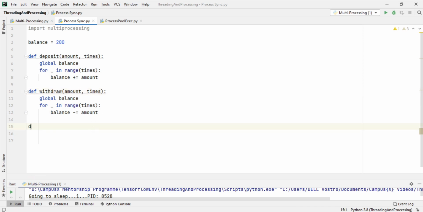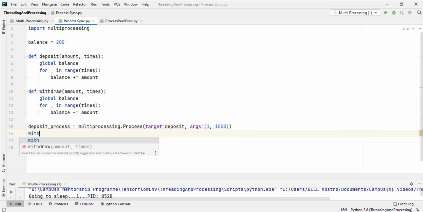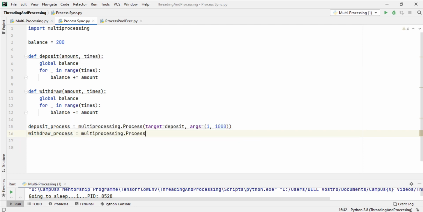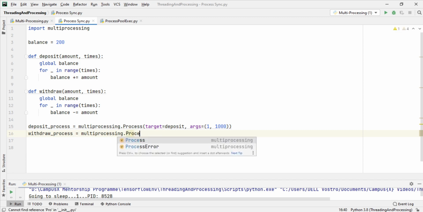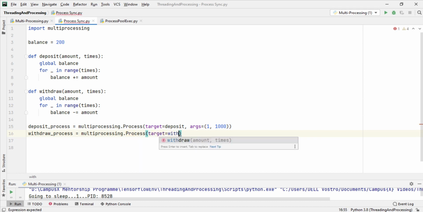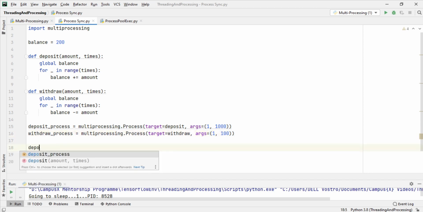So for this, what we do is create a deposit process by calling multiprocessing.Process. I already have multiprocessing imported, and in the target parameter we pass in deposit. Do not run this function here, just pass in the arguments. So for the arguments here, first of all I want to increment it by 1, suppose $1, and I want to increment it 1000 times. And in the withdraw process, I want to decrement it. Let me just type it out first. Target is our withdraw function, and in the args parameter I'm going to decrement the balance by 100 times, not 1000 times, to demonstrate a fact.